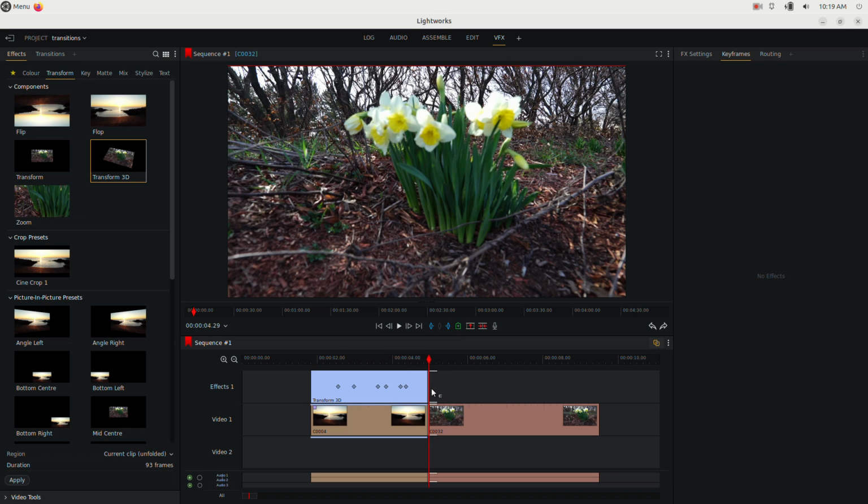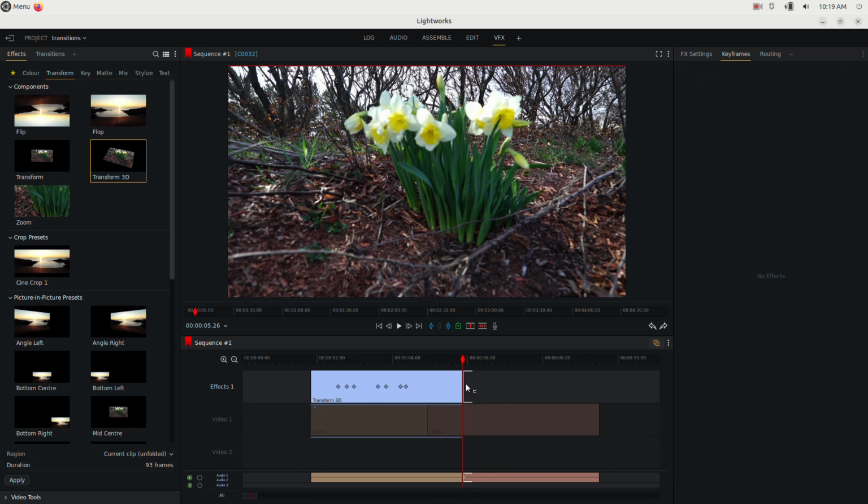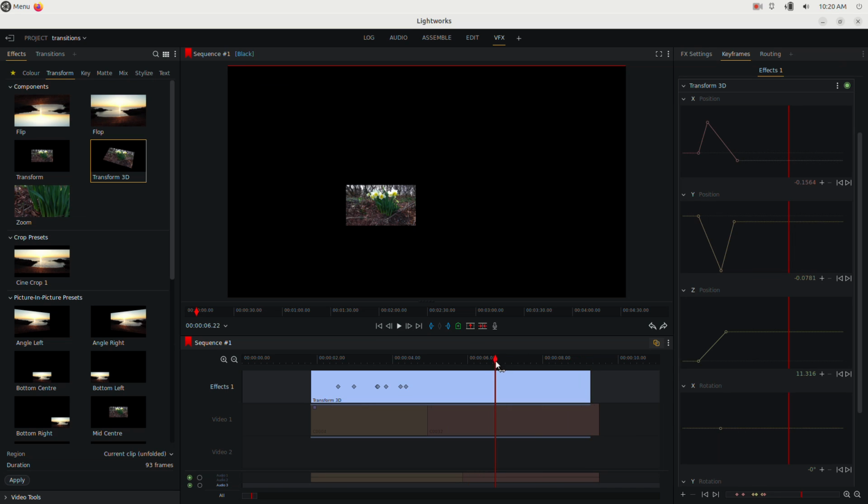But anyway, you can disable these tracks here and click on the effects and drag it over the other clip as well. Actually, disable the audio too. Here we go. Okay, so now I disabled the audio. And you can drag this to the other clip too. And you can start messing with the keyframes here as well.